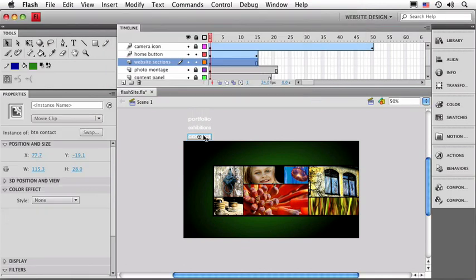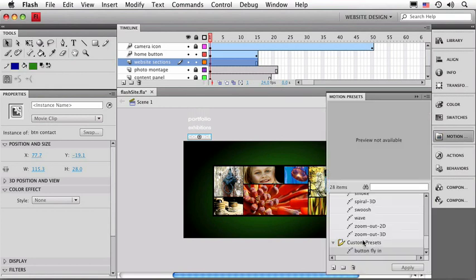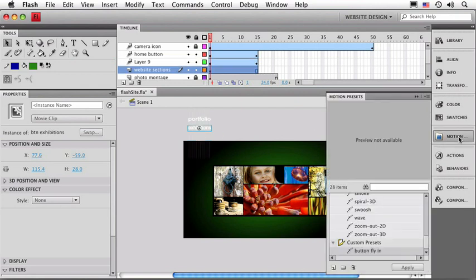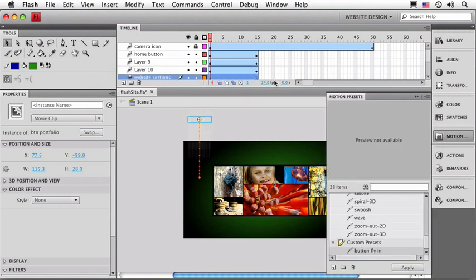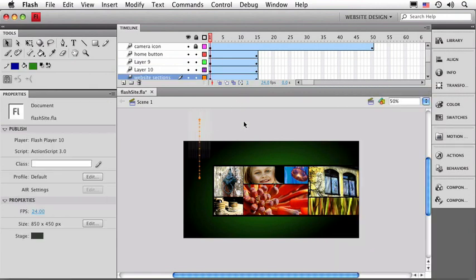Now I'll start with Contact here since I've already got it selected. I'll just go over to my Motion Presets, click on my new preset that we just made, and click Apply. We'll do the same thing for exhibitions, apply the same preset, and then portfolio. Let me click away from that to close the panel, and we'll take a look up here in our timeline. You can see that it created several new layers as needed for me, and we'll just need to rename them.